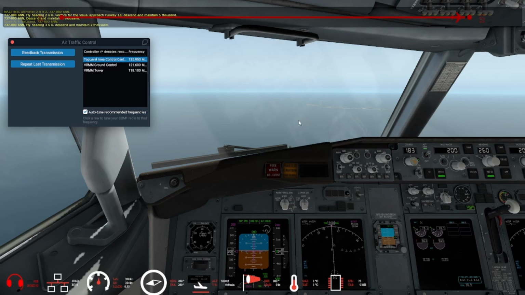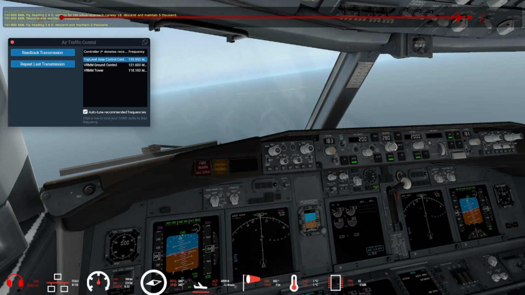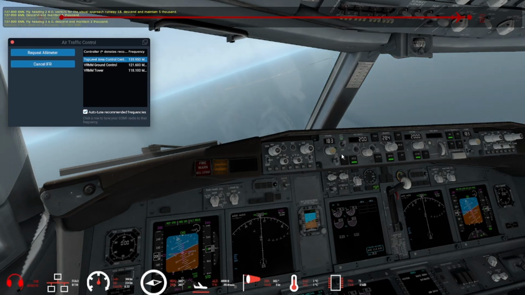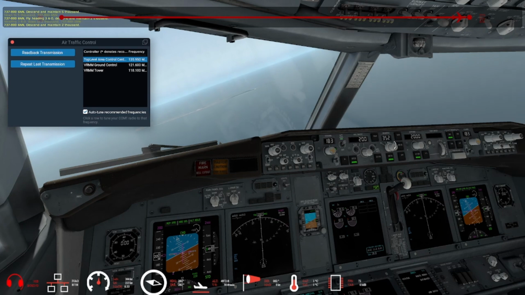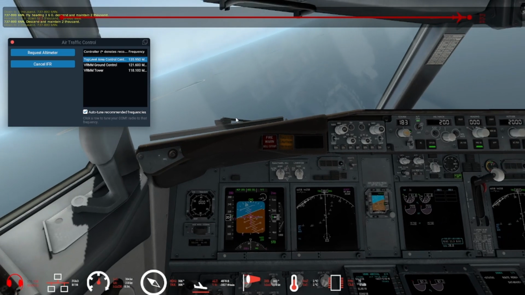737 to 800, 6 November, November. Fly heading 360. Descend and maintain 2000. Fly heading 360. Descend and maintain 2000. 737 to 800, 6 November, November.